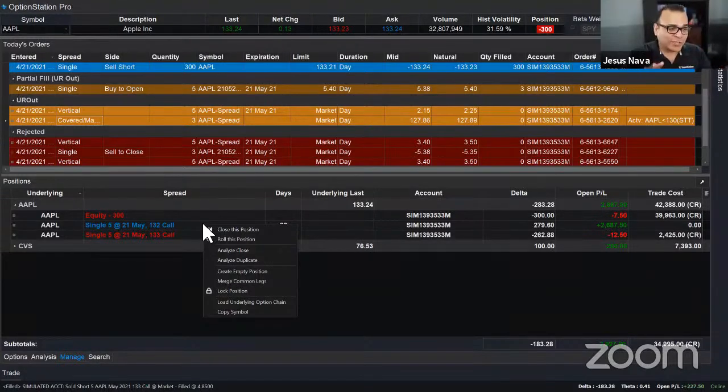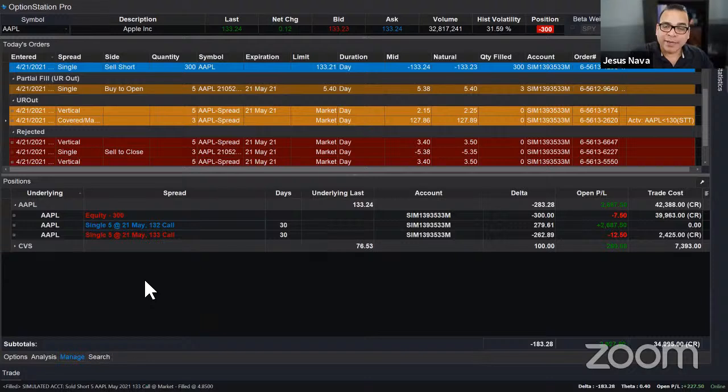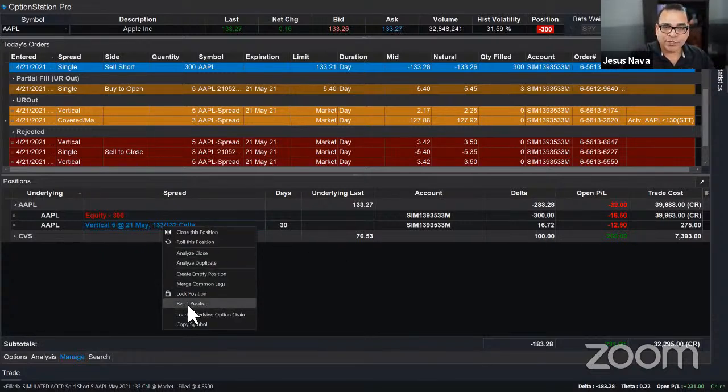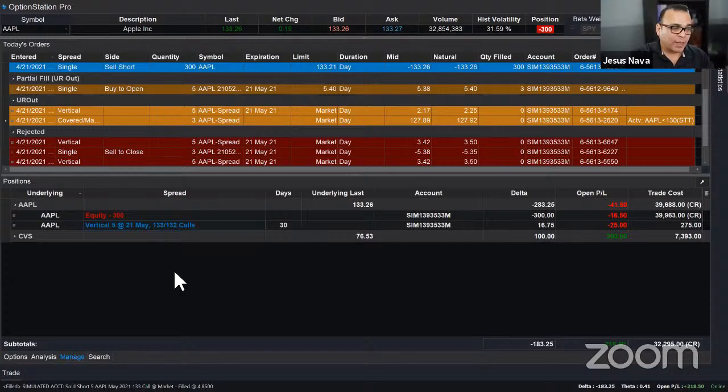But if I do want to see that as a spread, I can do a very quick combine by just clicking and dragging and dropping any of these legs on top of the other. So let me grab the long call and drop it on top of the short call, and notice that you get a vertical down here that you can manage the P&L on a vertical status. But you can always right click and reset that position if you want to break it apart. Let me show you something else.